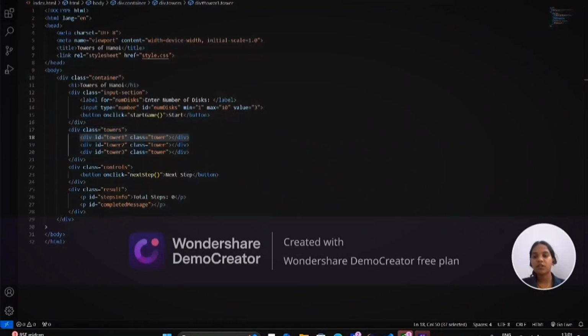This represents tower 1. There are two more towers, which are represented by tower 2 and tower 3. A button labeled Next Step calls the nextStep function in JavaScript to progress the game to the next move. Shows the number of steps taken so far. Once the puzzle is solved, a message will appear here, like Puzzle solved.